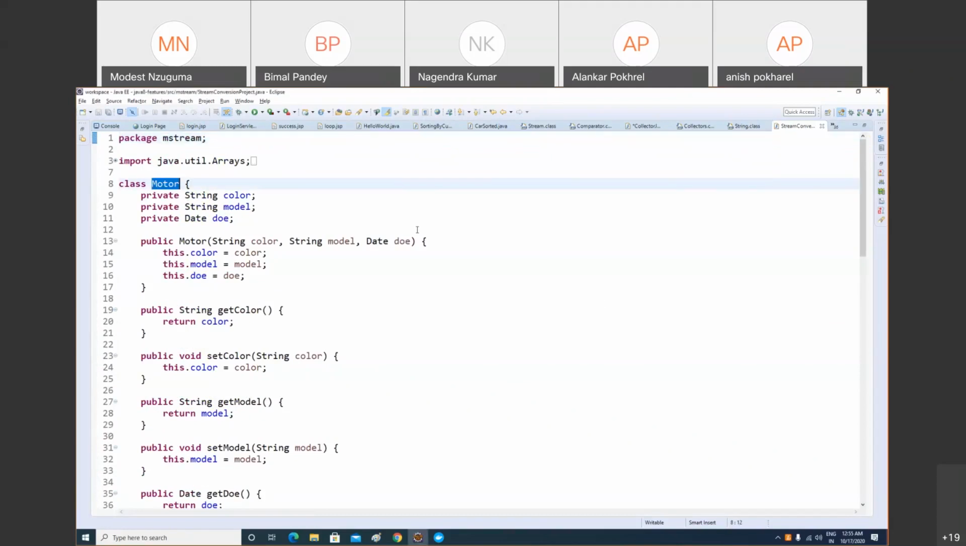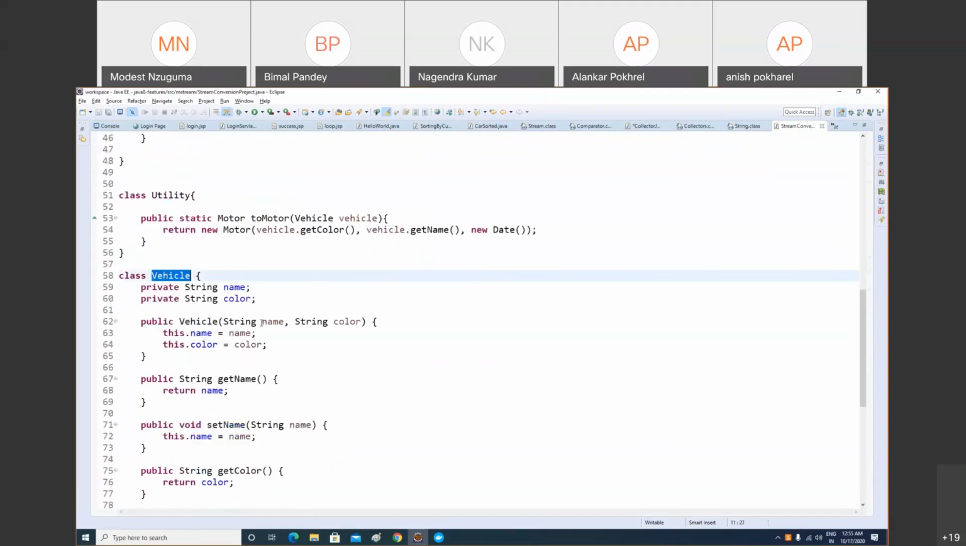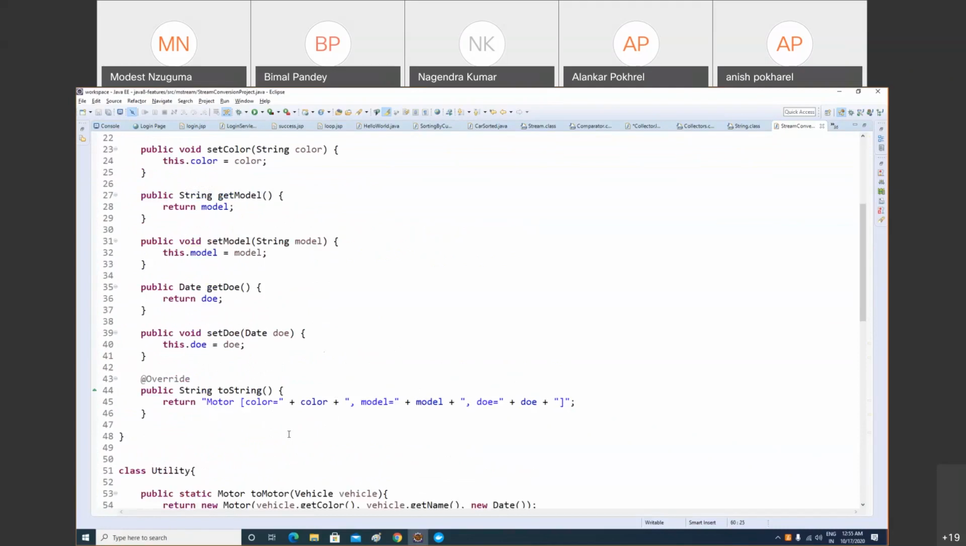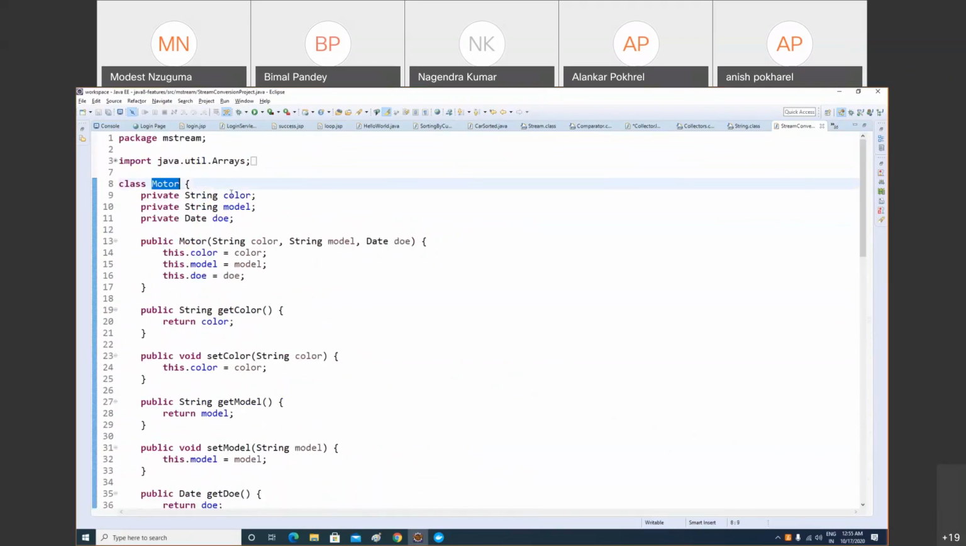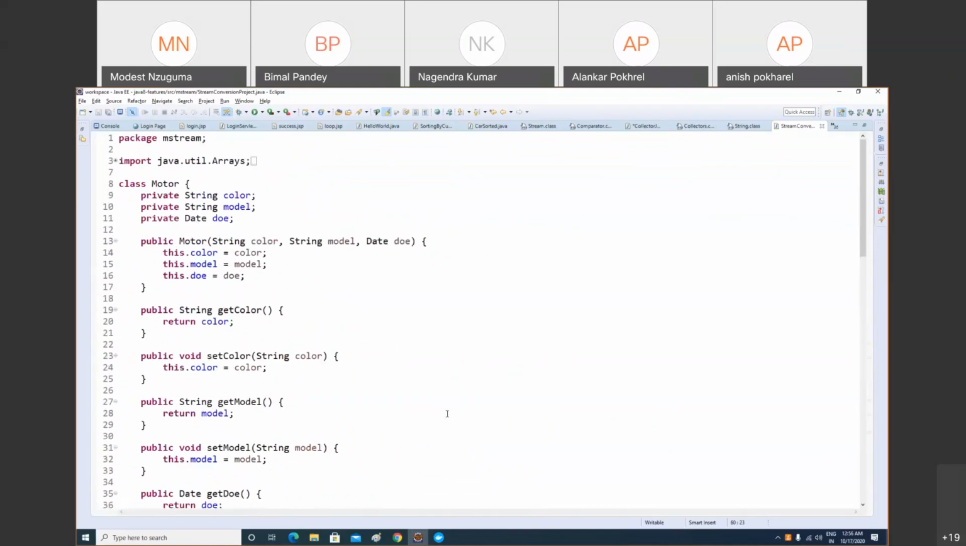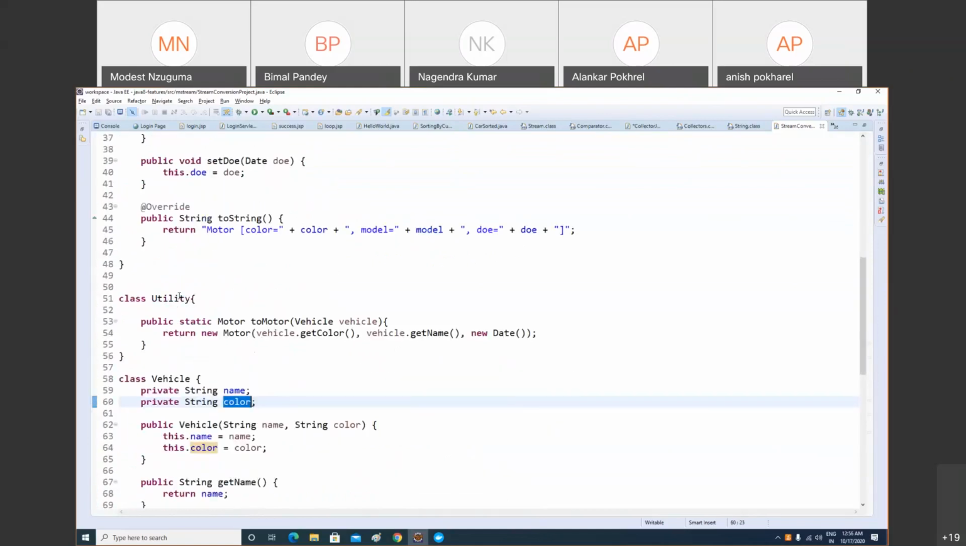Here we have a class Motor. You see Motor? It has a color, model, date of entry. It's clear? Then we have a class Vehicle. Vehicle has name, color. So we have two models. I have to convert one model into the other. Motor has color, model, date of entry, and Vehicle has name and color. Make sense? And here we have a static method.